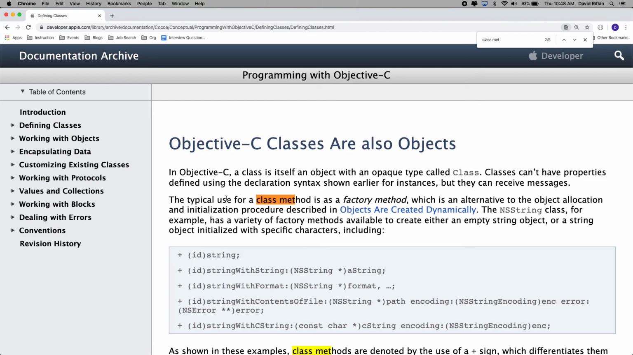Class method. Typical use for a class method is as a factory method, which is an alternative to the object allocation and initialization procedure described in objects are created dynamically. This class has a variety of factory methods available to create either an empty string object or an object initialized with specific characters, including, interesting. So this plus sign is how we create a class method. But what are they telling us is probably the most important use for a class method?